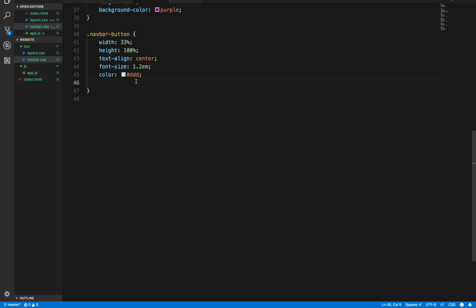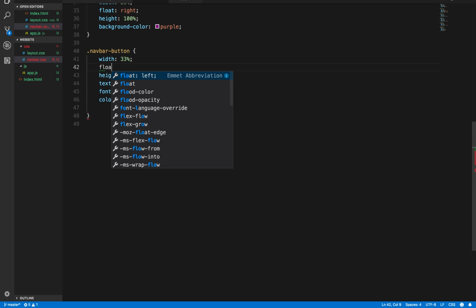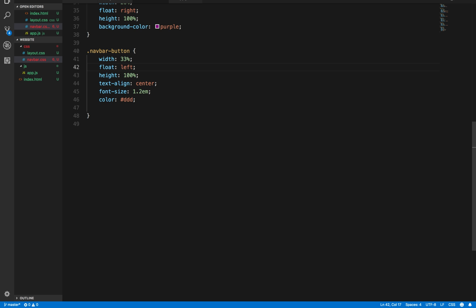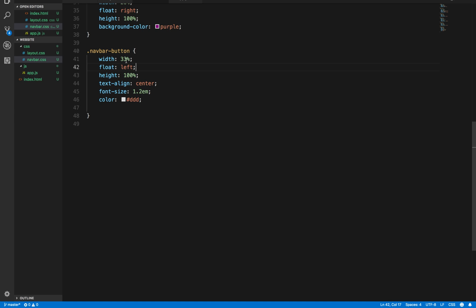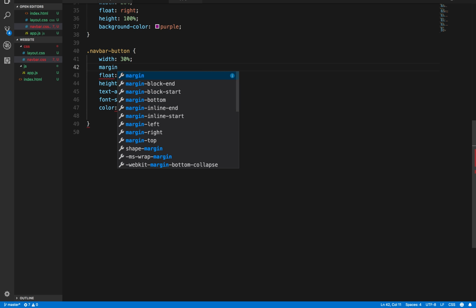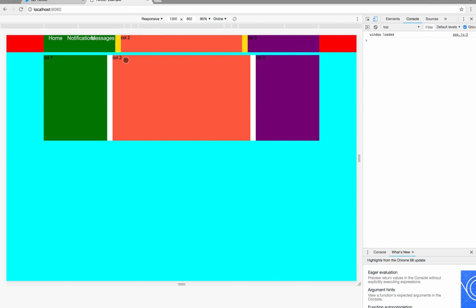Navbar button width equals, oh yeah, float left. Now we've got our 3 buttons. We may have to drop them down to 30%, and then margin right, we'll say, is then 1%. Yeah, that should do it. Okay, that drops them down a little bit.